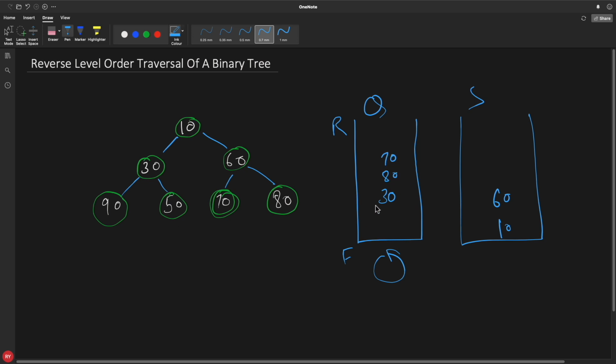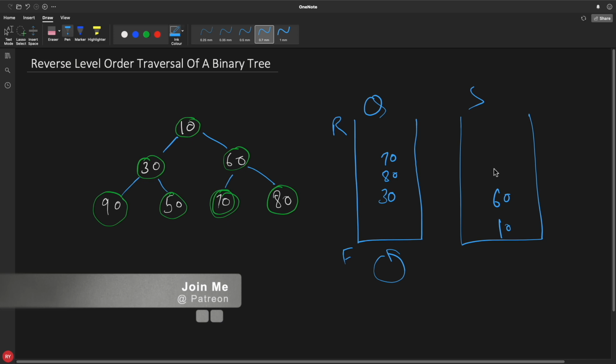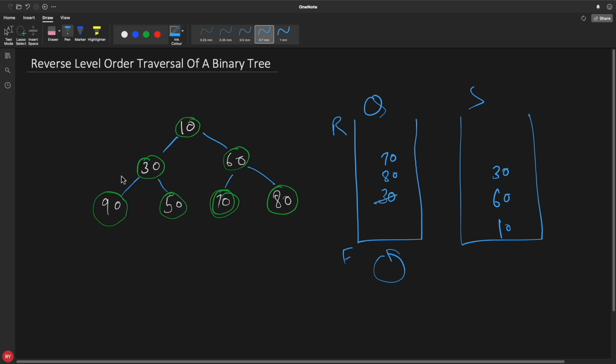And similarly, you will process this again. So this time 30 will go. You'll remove 30 from here. After removing 30, you will see, does it contain right and left? Yes, it does. So first right will come, and then left will come, okay? And in the next pass, you will take out this 80. 80 will go here, and then 70, 50, and then 90. Because they don't have any further children, you'll just keep on removing them.